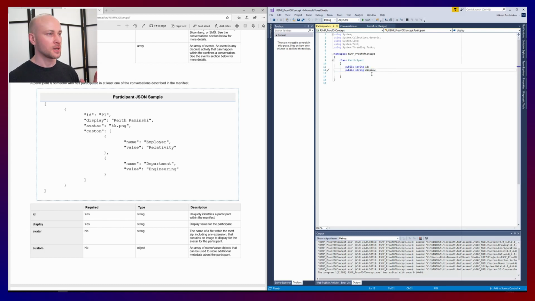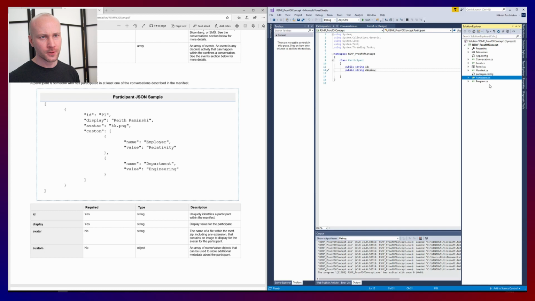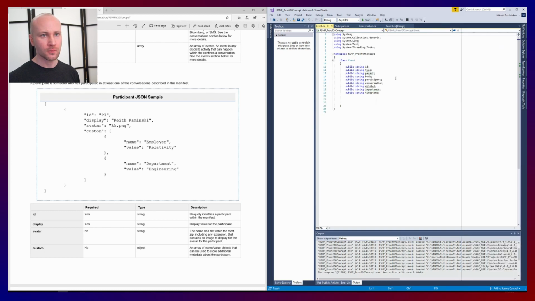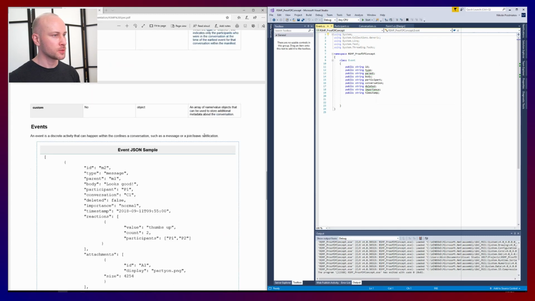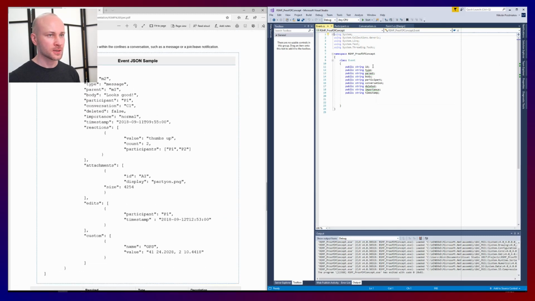The reason I did it is I'm just trying to build a minimum viable version, so I just want to make sure this works. And our third object, well, there are going to be more, but there's going to be an event object that contains our ID, type, parent. So this has all the information. Body is going to be the text of the actual message. Timestamp is the time when it was sent, and participant is who sent it, which is this guy right here.